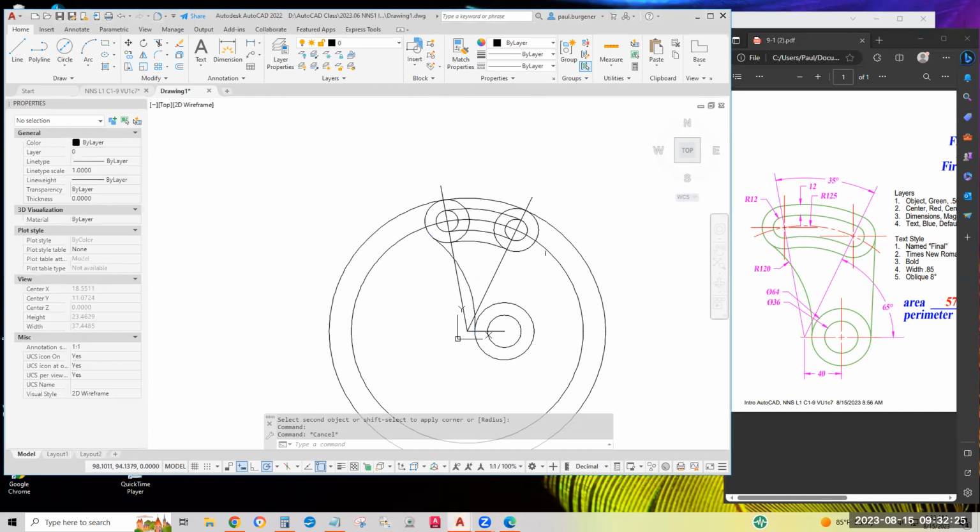Enter, there we go. Last thing I need to add before I erase and trim away is a line, straight line from there to there, tangent to there, tangent to there. Now it is not from the quadrant, the 3 o'clock position to the 3 o'clock position, because these circles are not centered perfectly one above the other. So we need to use the tangent O-snap override instead of the quadrant object snap.